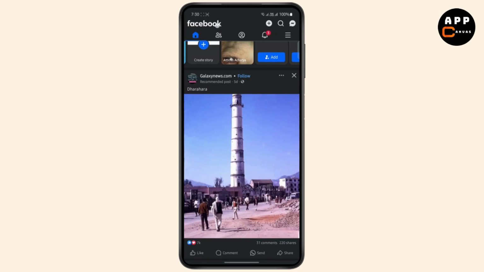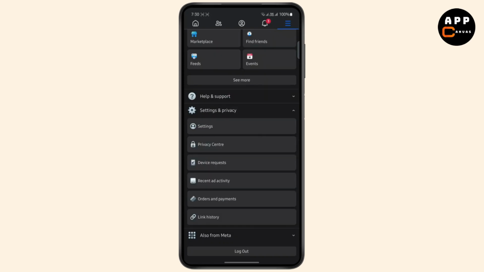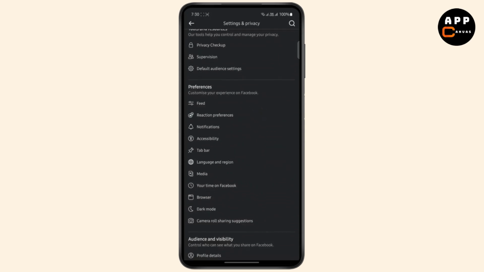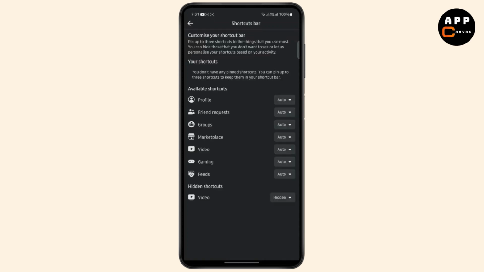So in order to bring it on the tab, you're just going to have to click on these three dots at the top right. Then go down and go to settings and privacy. Tap on settings. Once you tap on settings, you can scroll down under preferences and find the tab bar. You tap on it. Then you're going to tap on customize the bar.